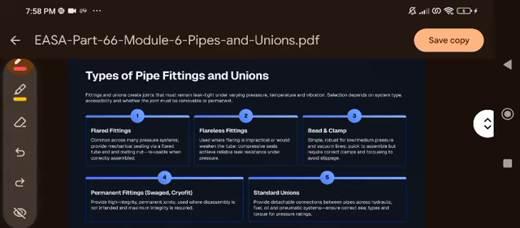Third is bead and clamp, simple, robust, and used for low to medium pressure and vacuum lines. Quick to assemble but requires correct clamps and torquing to avoid slippage. Fourth is permanent fittings, which are swaged and cryofit.